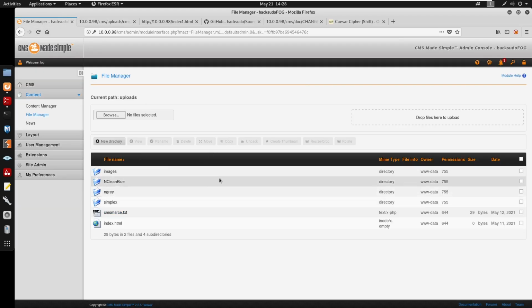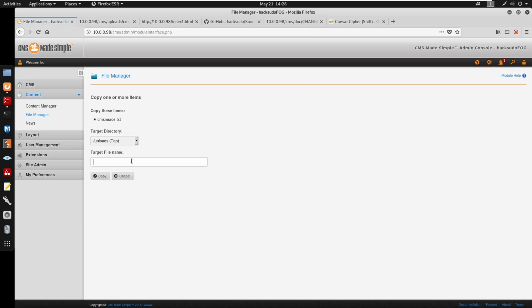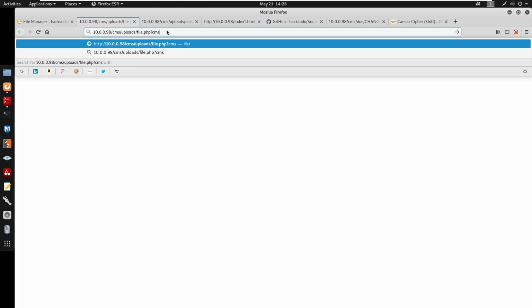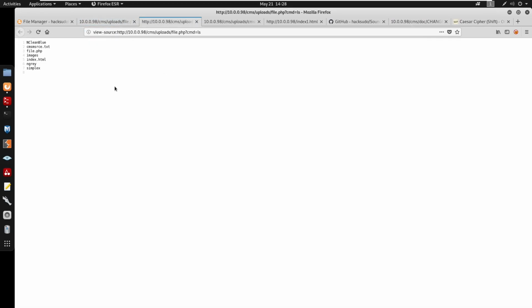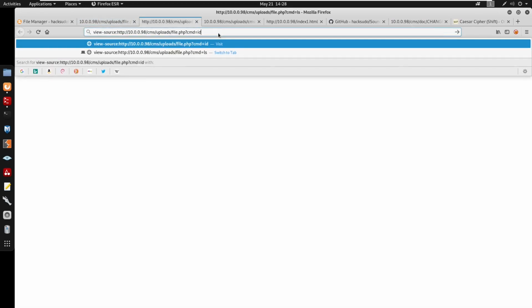So we'll just click on this. We can make a copy of this and just name it file.php. Does seem like we do have file.php. Let's see if we do have code execution. So we can just do cmd equal to ls. And we can do control U. And we do have the list of files, right? We can do id. And we have www-data, right?